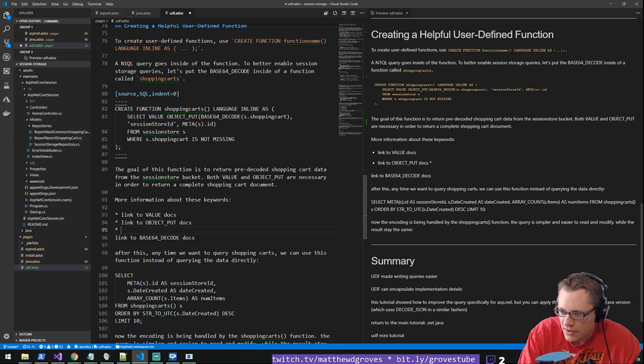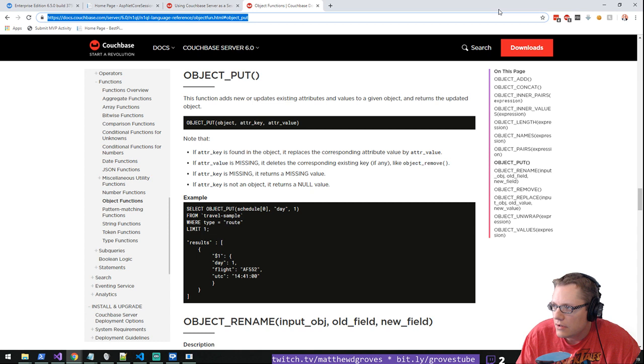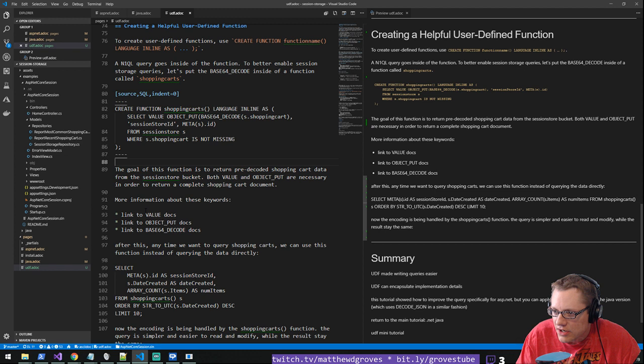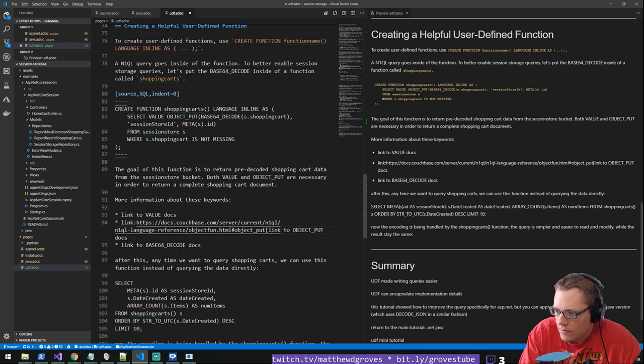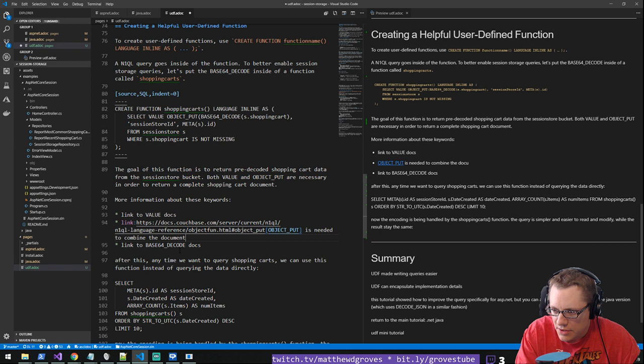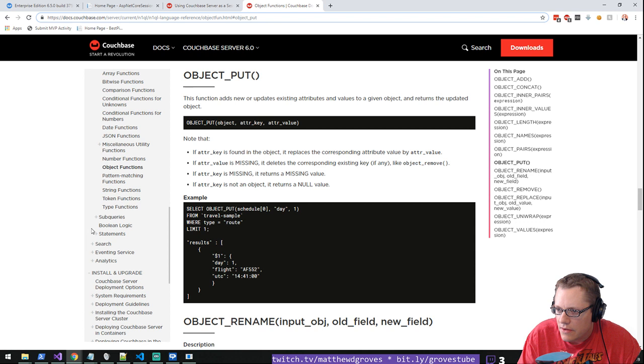All right, so now let's go ahead and find these documents. So we have object put, link to that. This has a version number, but I want to make it a little more evergreen, so I'm going to put current in there instead of 6.0. That way, it'll link to 6.5 documentation when that comes out. Object put is needed to combine the document key with the document value. What about the value keyword? That's probably going to be in select, right?